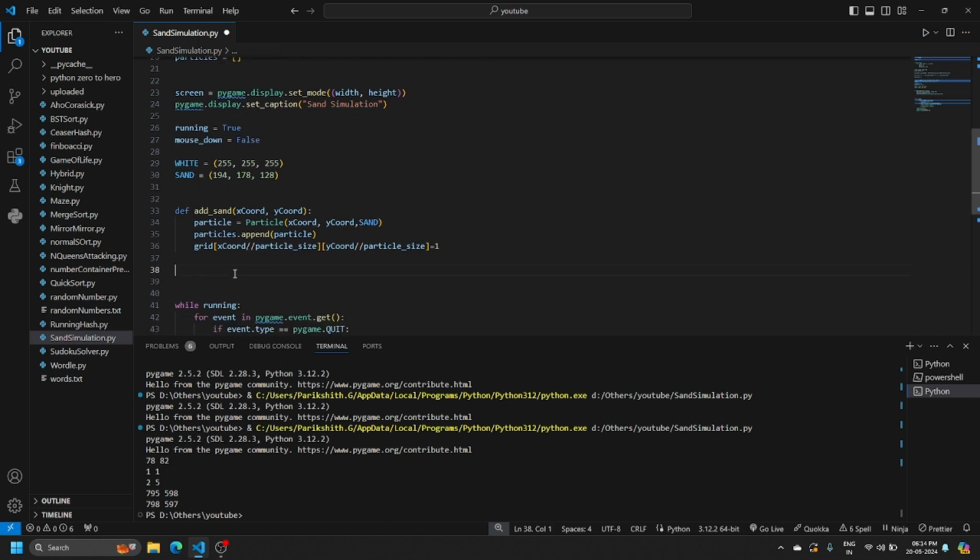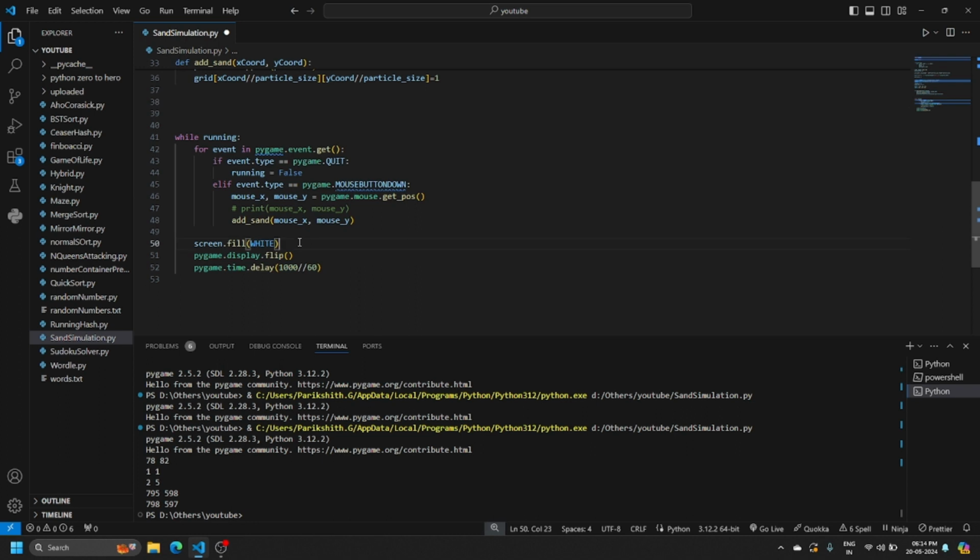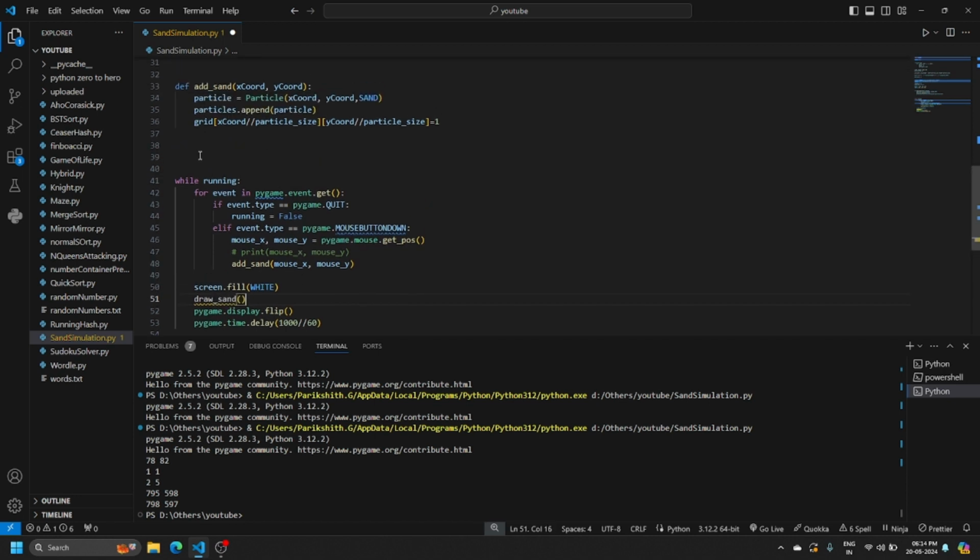Now we actually have to render the sand particle also, right? So regardless of whatever event has happened, we have to render the sand particle. So we will call one more method. We'll call that draw sand. We have to actually draw our sand particles, and it will not take in anything. So we'll call draw sand.